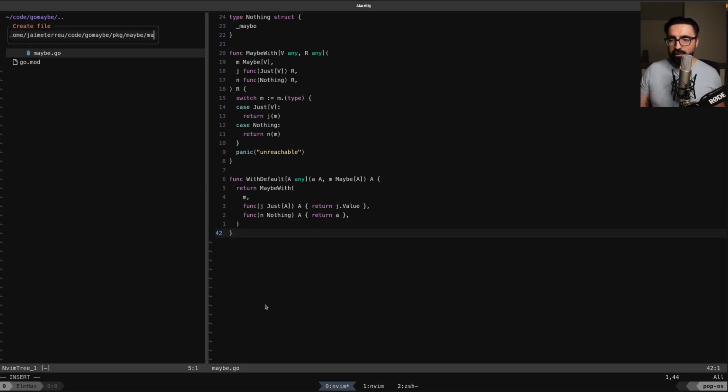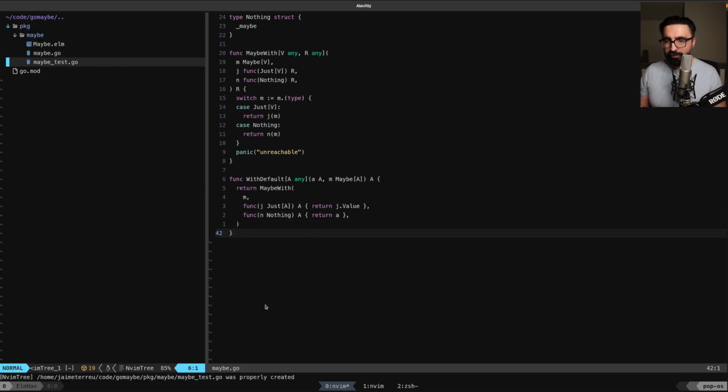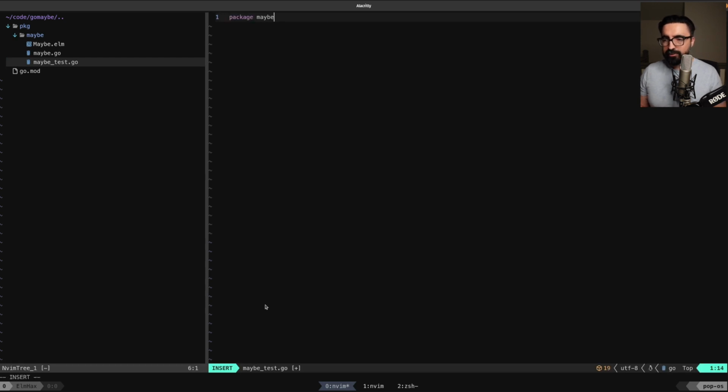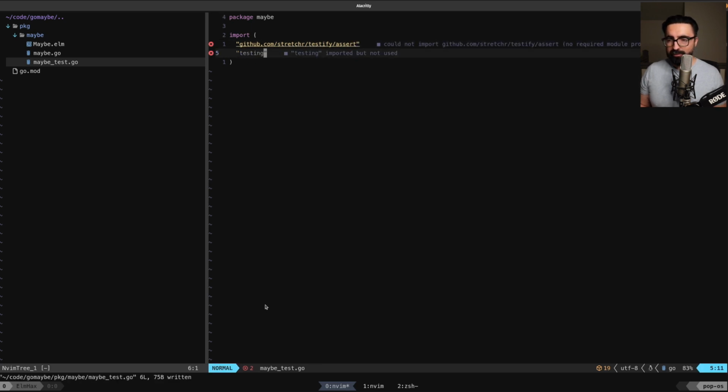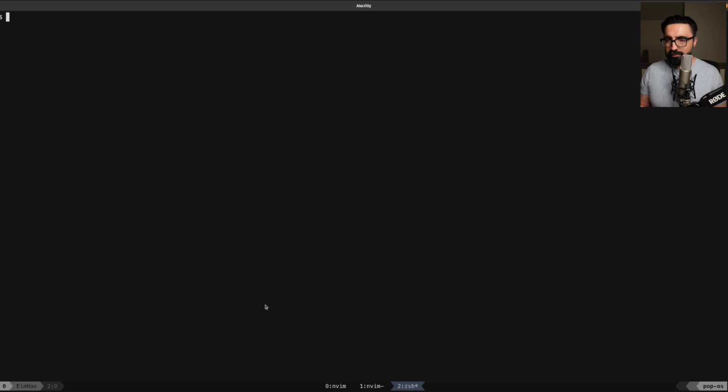Okay, I'll create a file called maybetest.go, and this is going to be a package maybe. I'm going to add a few imports here. The first one's going to be testing, and the next one is going to be github.com/stretchr/testify/assert, which is going to make our asserts way easier to work with. Now we need to make sure that Go can see these, so let's go to the console and do a go mod tidy, and Go's going to install those for us. Awesome, done. Now we can actually start writing some tests.